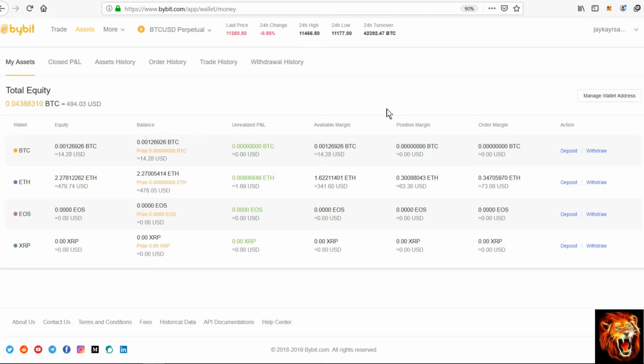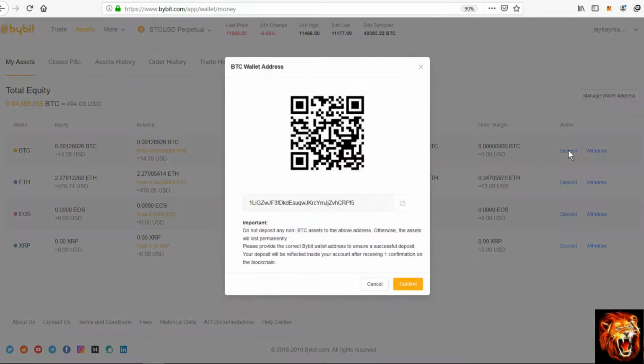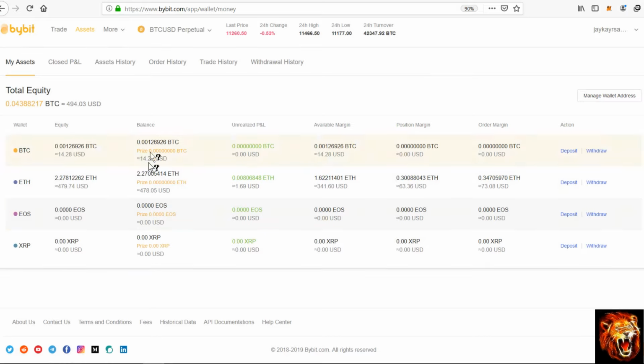So then, for example, if you want to deposit Bitcoin, then you click on deposit, and there you go, you've got a wallet address. Now this is your wallet address on the Bybit exchange. So you would make a transfer from your private wallet over onto this particular wallet address, and once the relevant confirmations go in, then your cryptocurrency will appear.